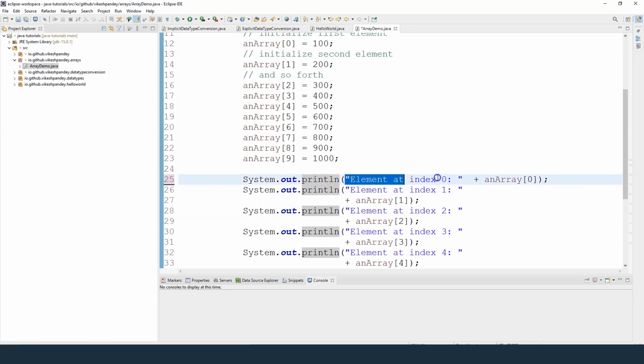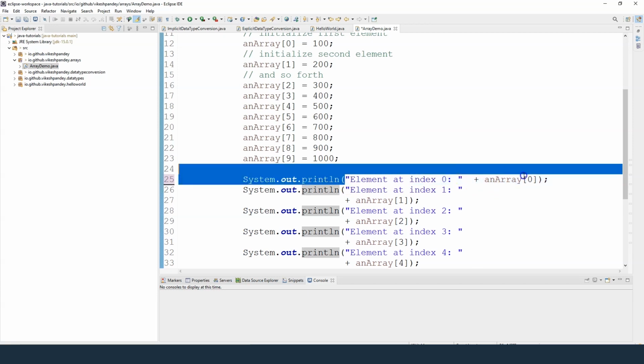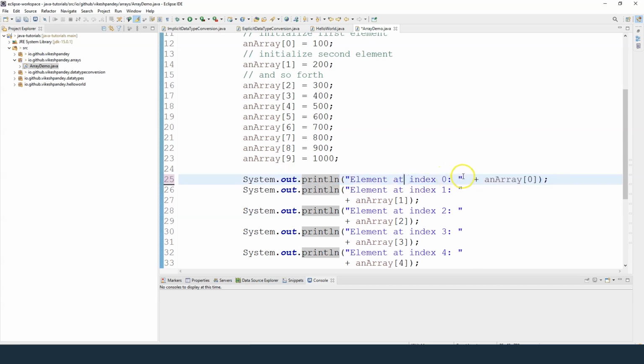So I'm just writing a random string here which says element at index 0, and then I'm putting this plus here and putting the variable name. This plus is basically used to concatenate the output of a static string with a variable. Plus is used for concatenation. So I'm just trying to print this whole value, but here this is a string value, which is a static string, and then I have a value coming from the array.